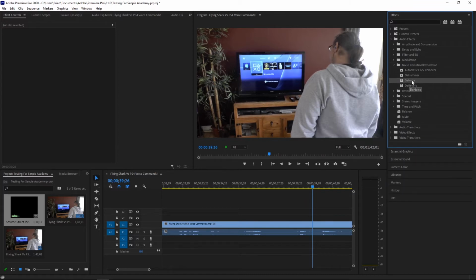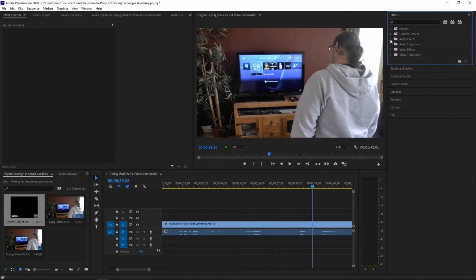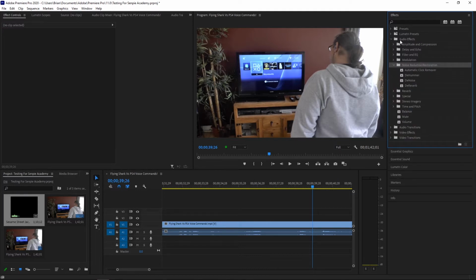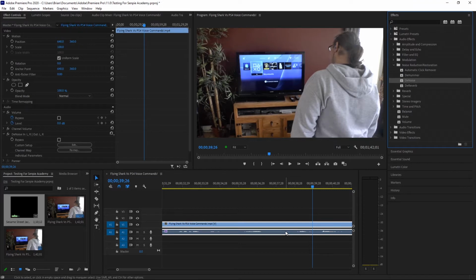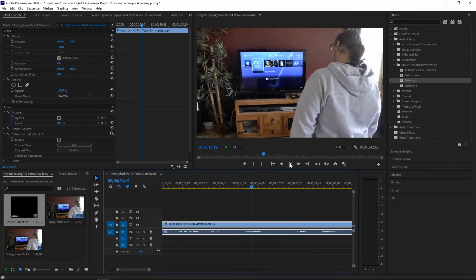So these arrows right here sort the different effects that you can have. So I wanted the audio effects, noise reduction / restoration, and then I use denoise. And now what I'm going to do is click and drag that effect onto the audio of the flying shark clip.